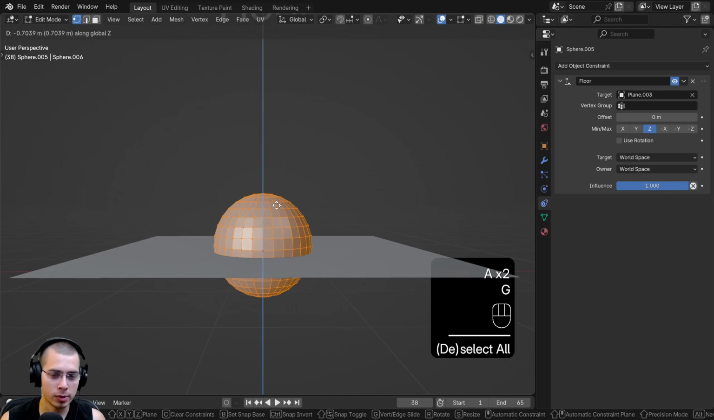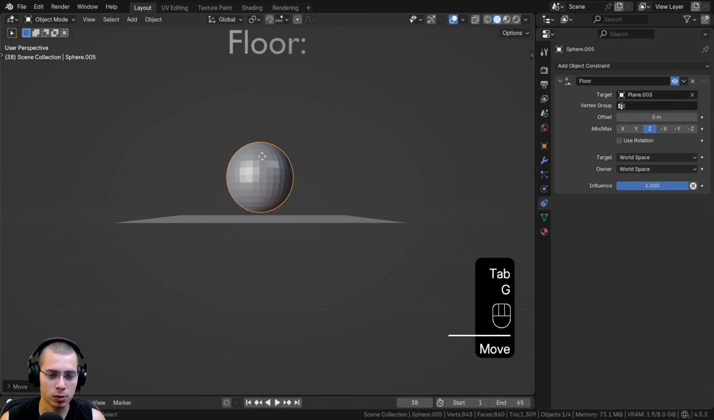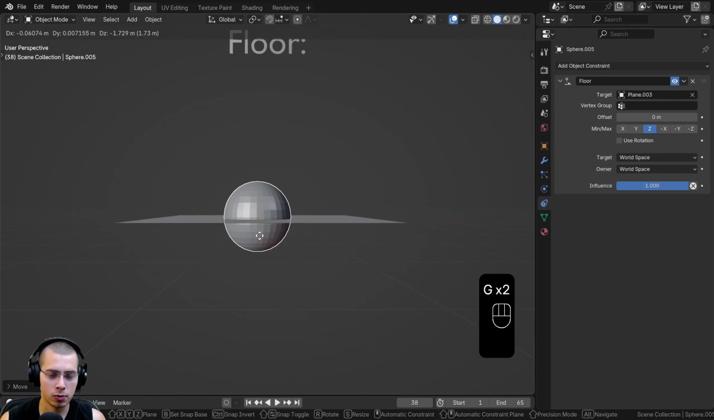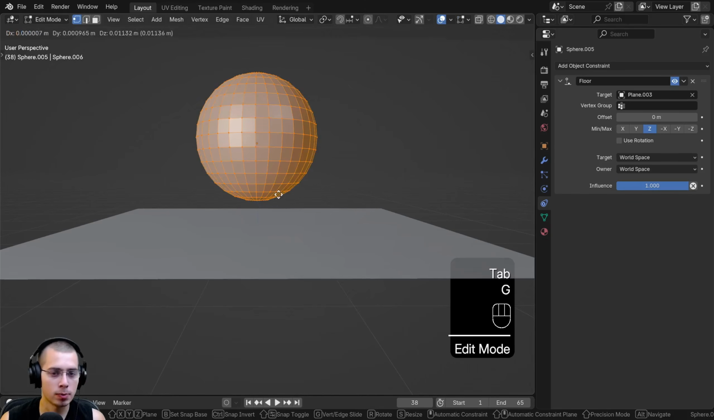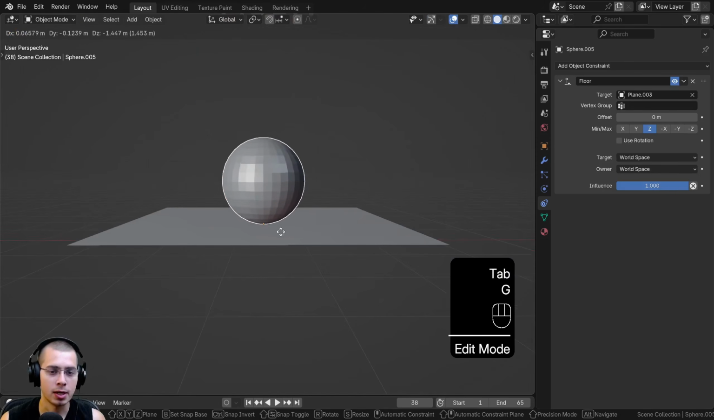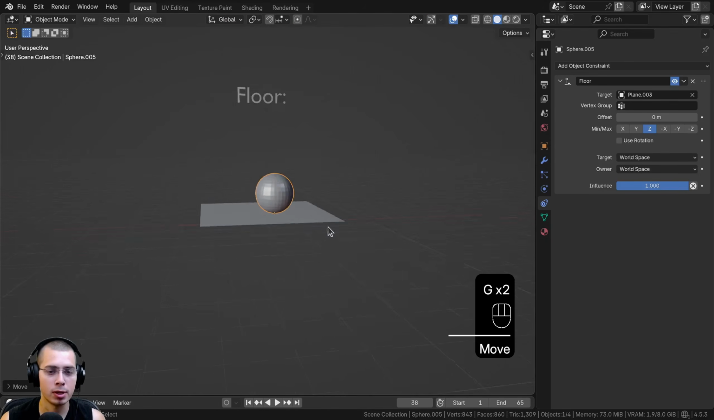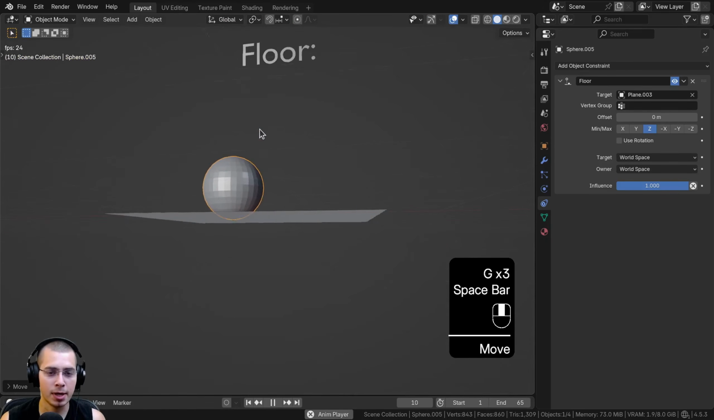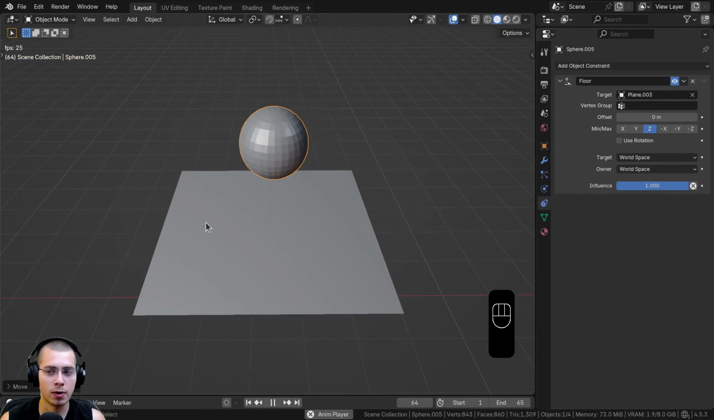Now if the origin point was in the very center, you can see right here, now the origin point is in the center, then it could go through the floor. So you just want to make sure that the origin point is at the very bottom of the object, because the origin point is considered the very middle of the object. So now you can see if this is animated, the object can't fall through the floor.